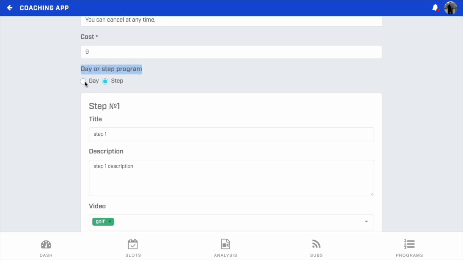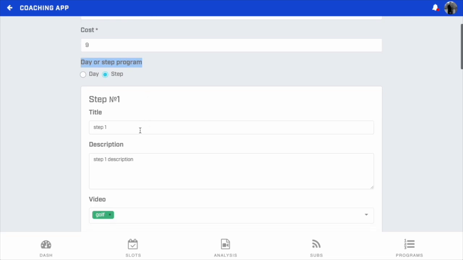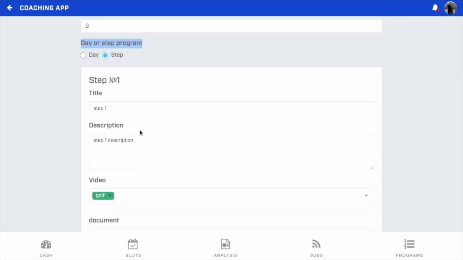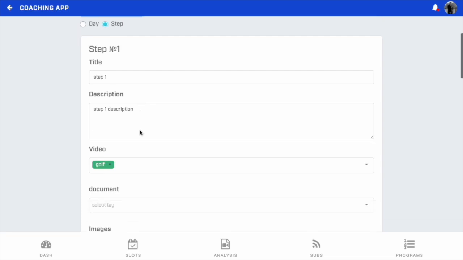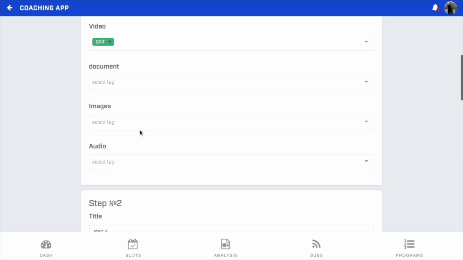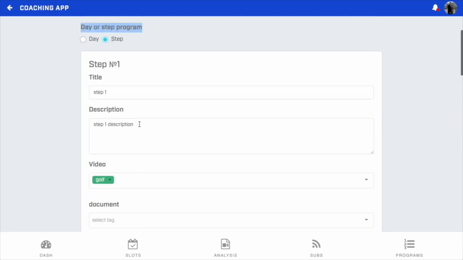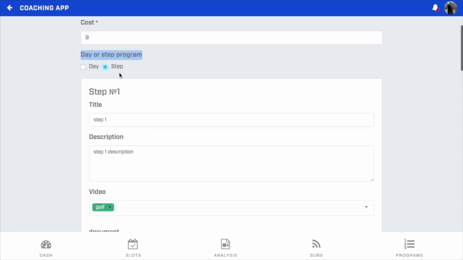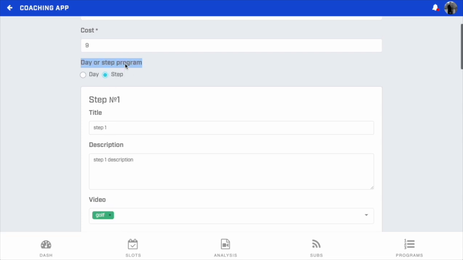If it's a day-based program, this is when you want somebody to have to do something in a 5-day program in 5 days. In a day-based program, if they miss a day, they've missed the content. You can force the sequence in a day-based program so that they have to do it on a specific day or they miss it. A step-based program is just that they do your steps at their own time. There's no date requirement when doing a step-based program.